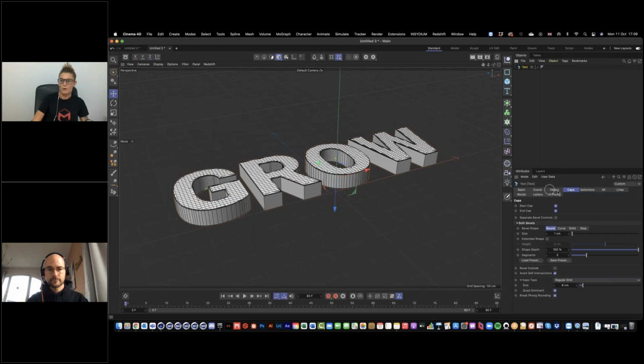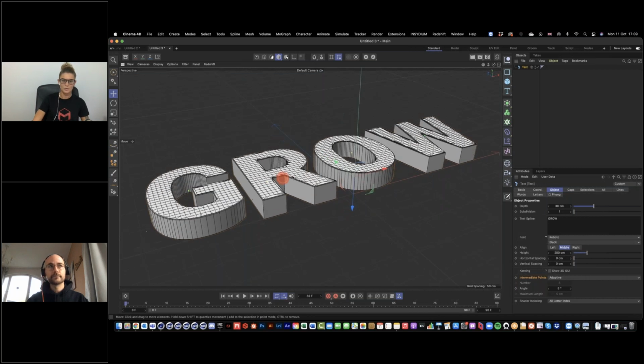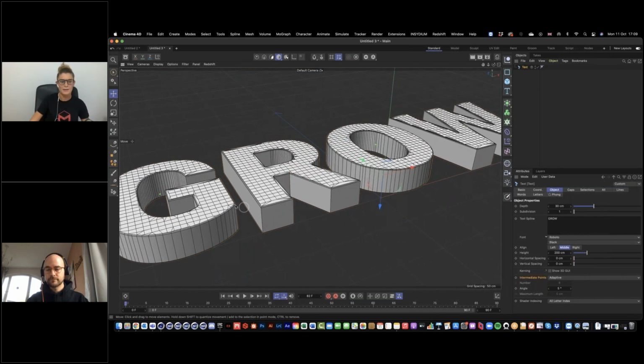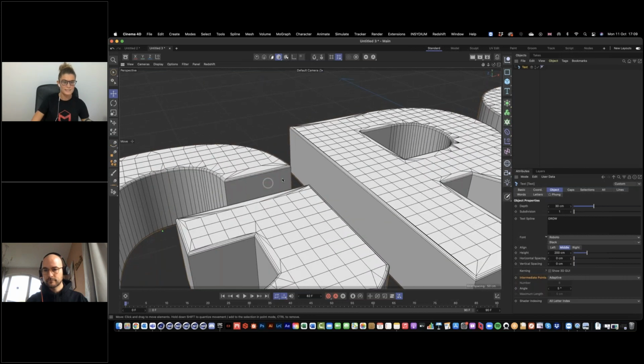So inside my object tab, inside of my text, we have something called intermediate points. And by default, it's set to adaptive. Basically what adaptive means is if we take a look at this area here, we can see this really flat straight area is one polygon. So it's not being subdivided because Cinema 4D can see that it's just a straight line. And so it's adapting its points.